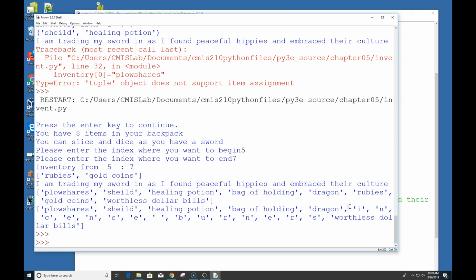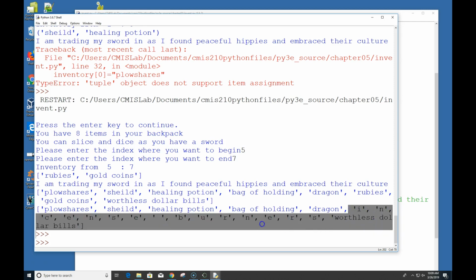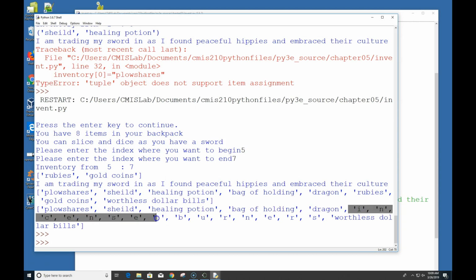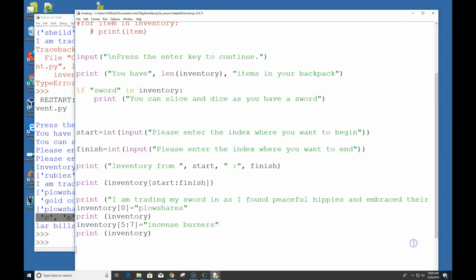Oh. And it did something kind of interesting. So notice it changed it to incense, but what did it do to incense burners? It put them all in as individual words. Oh. So there's a little change we need to make in here. Because we're doing multiple items, watch if I do this.